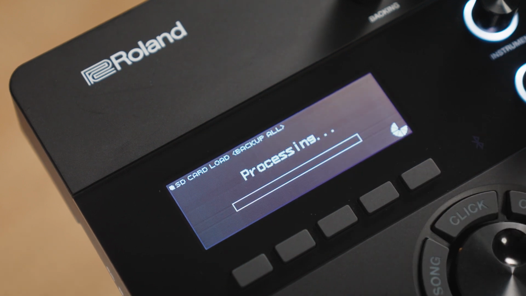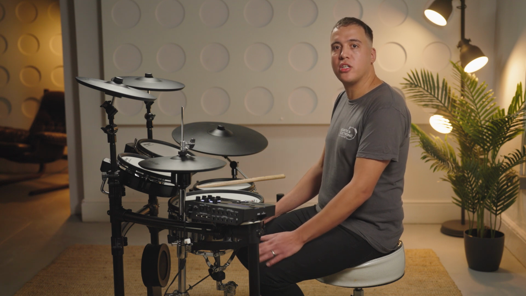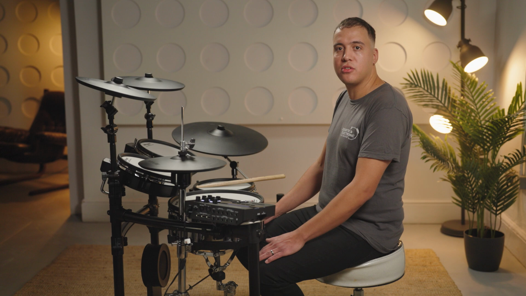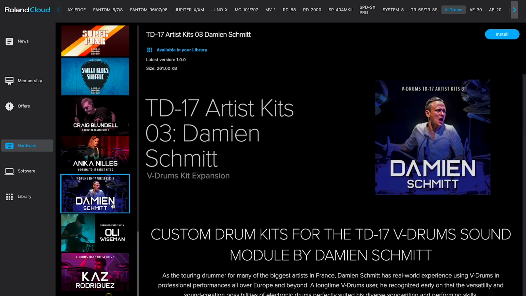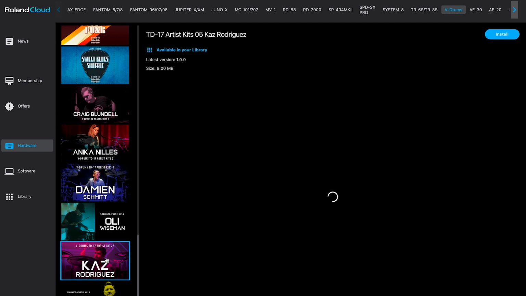We hope you enjoy the new sounds and features of the 2.0 version update. Further information on the new functions can be found in the user manual that's included with your download. Now that you have a Roland account, check the Roland Cloud Manager regularly for additional kit and sound content for your TD-27.